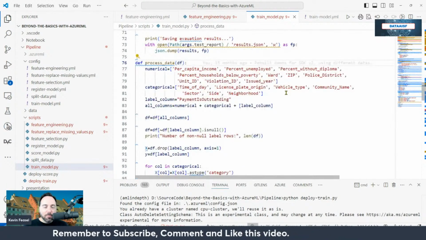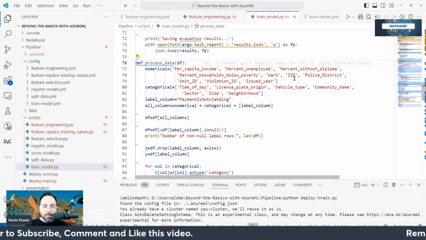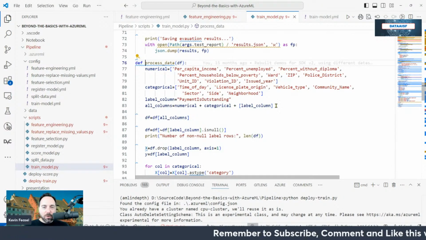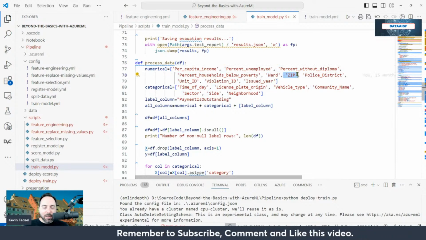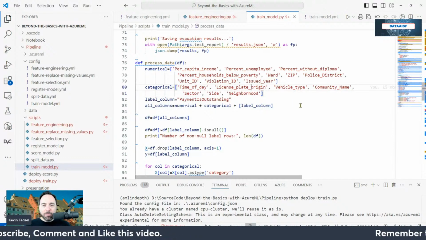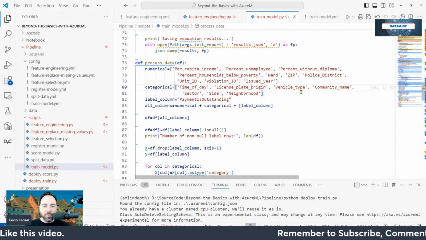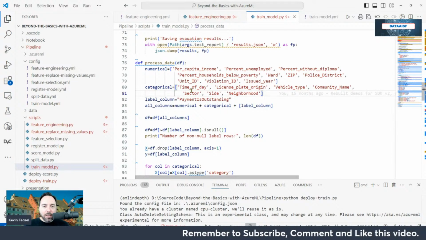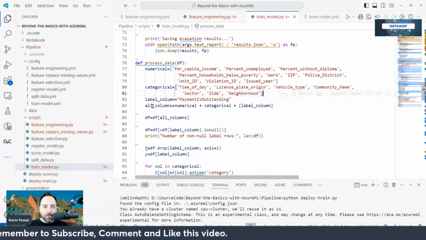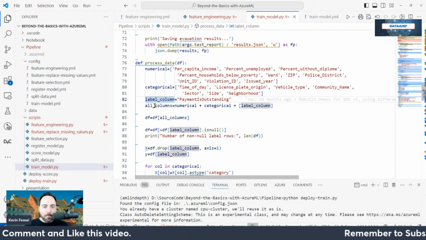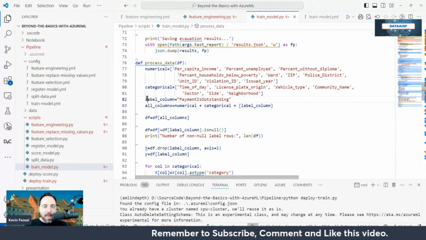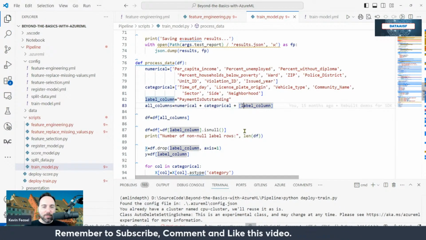So I've got a function called process data that splits out variables. Some of these are numerical, per capita income, percent unemployed. Some of these are categorical. So I do, by the way, actually make zip a numeric data point because I'm a monster. But for categorical, time of day, license plate origin, if it's in state, out of country, vehicle type, the community name. These are strings and things where I have a relatively small number of values. My label column, payment is outstanding. So all columns is my numerical columns plus my categorical columns. Both of these are lists. And label column is a list of its own.